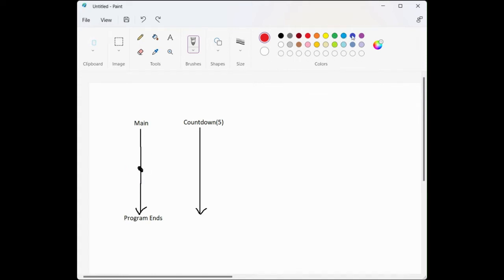What if main calls countdown, but countdown does not complete? Countdown has another call to countdown.